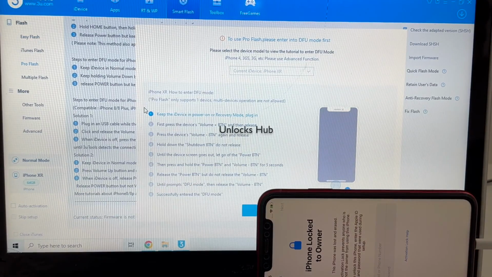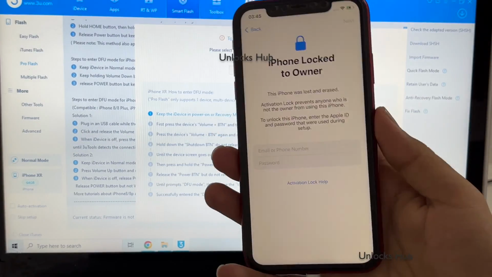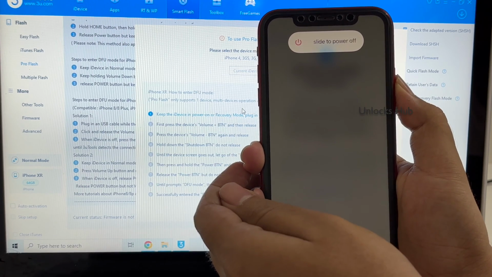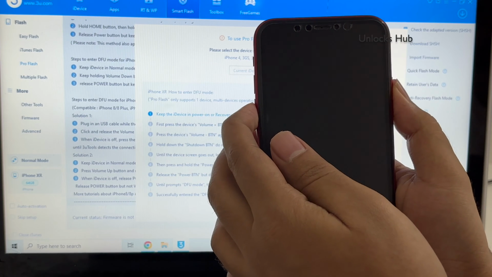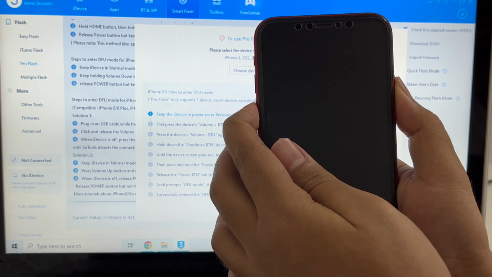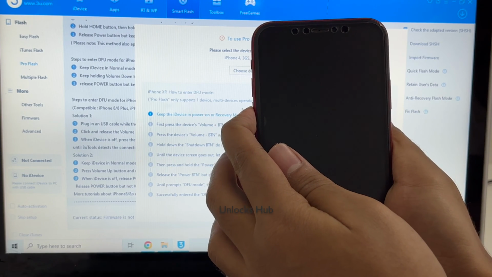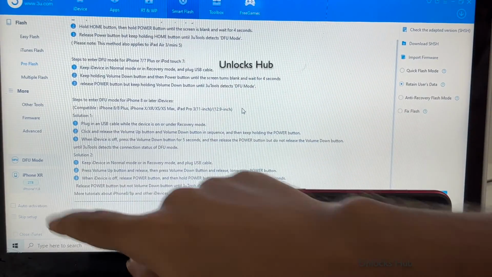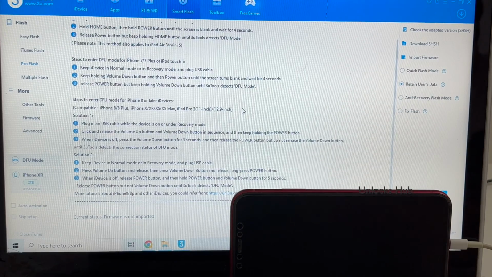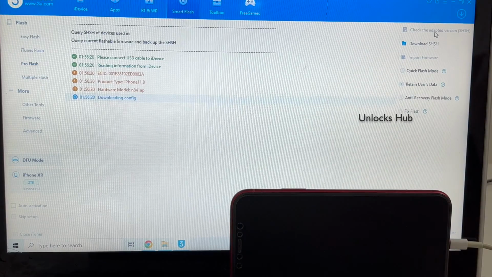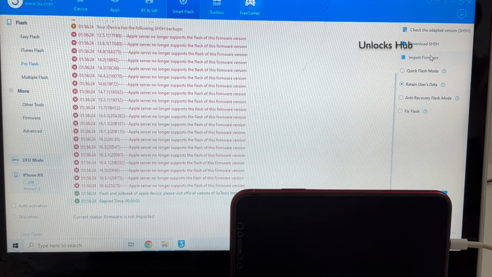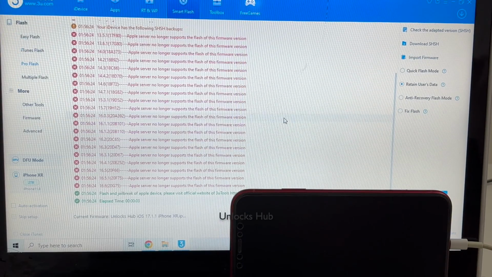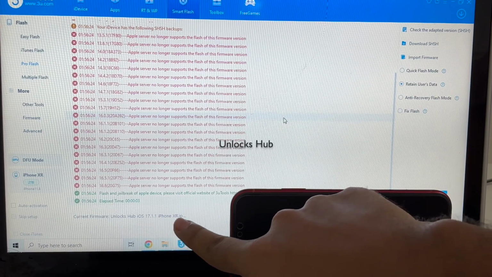And go to the Pro Flash option here. Now we have to put the phone into DFU mode. Just follow the on-screen instructions to enter the DFU mode. And you can see it says DFU mode here and iPhone XR there. Now click on the check and adapted version SHSH. Once that is completed, click on the import firmware option and select the unlocks of iPhone XR ipsw. Click open. You can now see current firmware is unlocks hub iOS 17.1.1 iPhone XR ipsw.